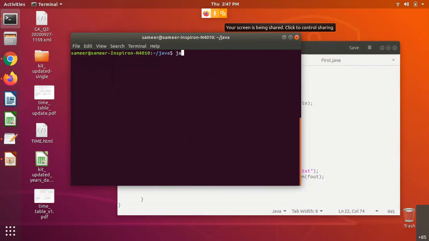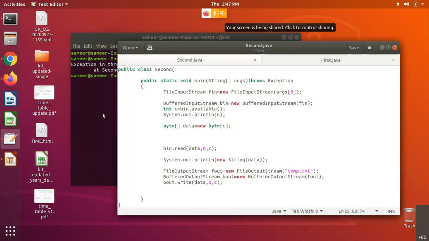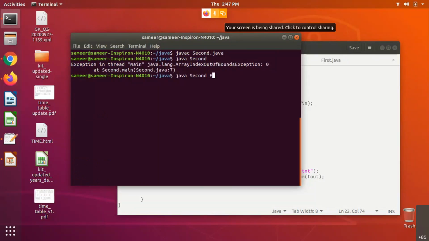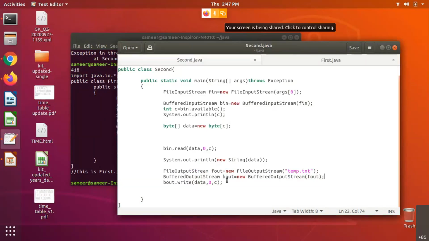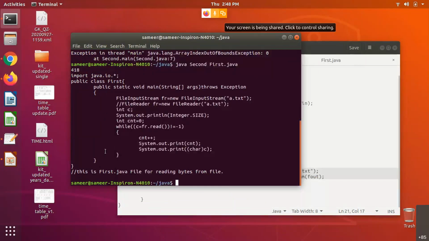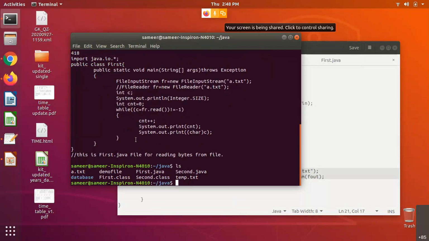Let's see. So javac second.java, compile, java second. I haven't given the input file name, so I have to give the input file name as first.java, right? So the file first.java has been read from the disk. The contents are displayed. Now let's see whether the contents are written on the disk or not. We have put some code which is expected to write the data on the disk. So let me type the list command, which tells me whether the temp.txt file is written or not. So the temp.txt file is created on the disk. Here we can see that the file is available.